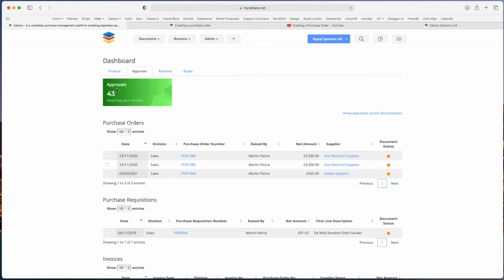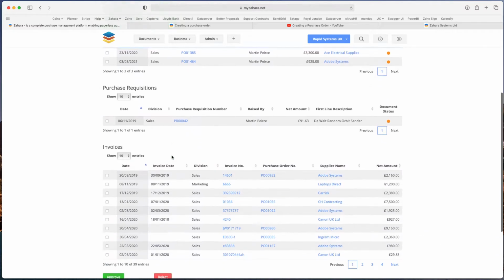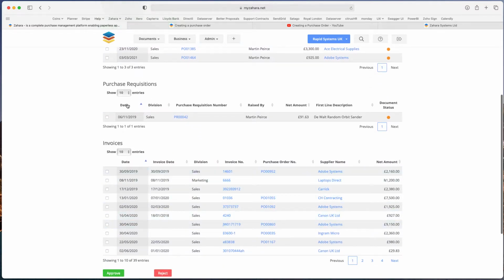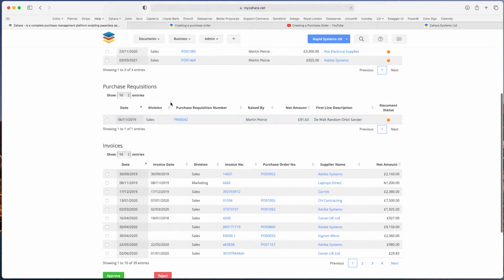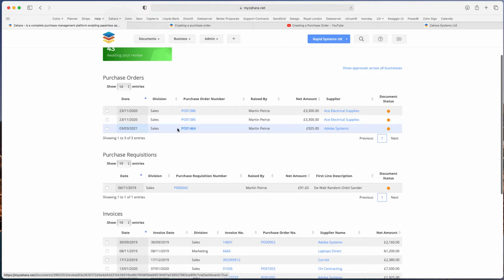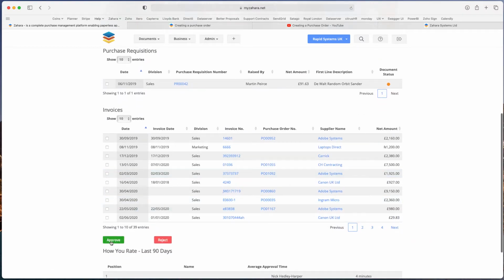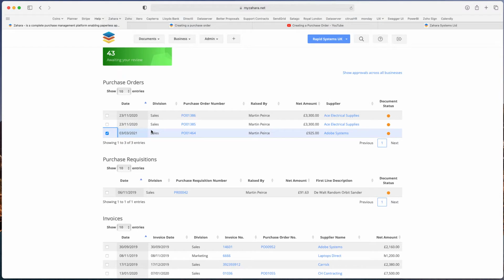So the number of approvals I've got waiting here are 43, and these are broken down into purchase orders, invoices, and purchase requisitions. So a purchase order approval will be in the top section here. And my latest one is 01464 for Adobe Systems. Now, if I wanted to, I could tick that and I could click approve. I wouldn't know much about it though, would I? I wouldn't be able to see that in any more detail without clicking into it.